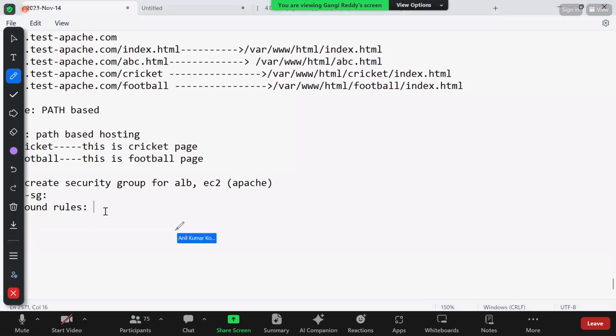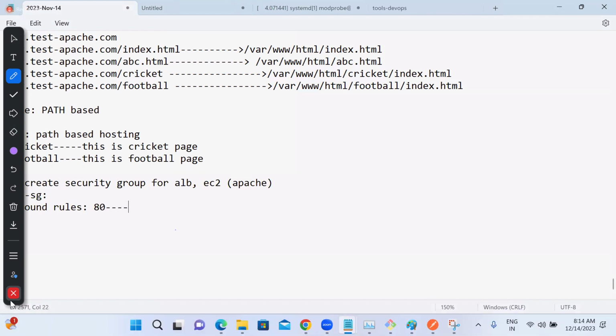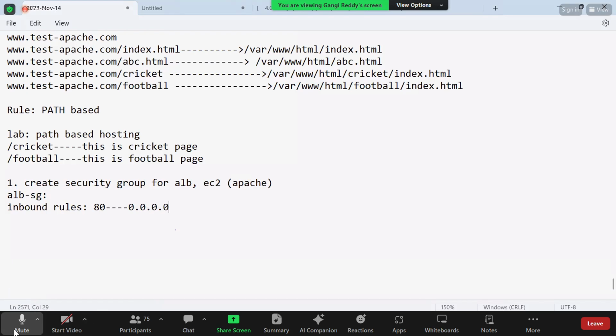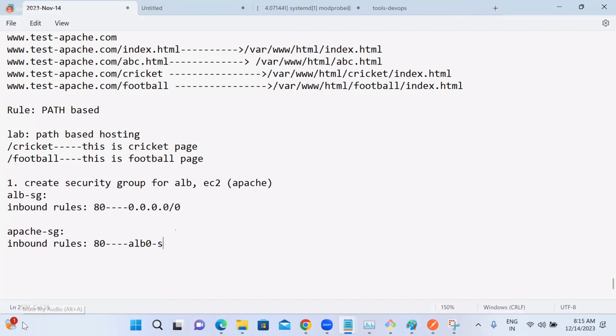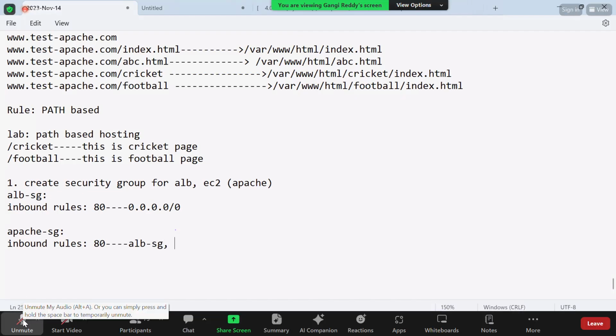Allow port 80 for end users. Next, EC2, let's say Apache EC2. Tell me the inbound rules. Port 80 from the ALB security group. Next, SSH 22 for VPN IPs. Yeah, VPN IPs. Security group done. Next.